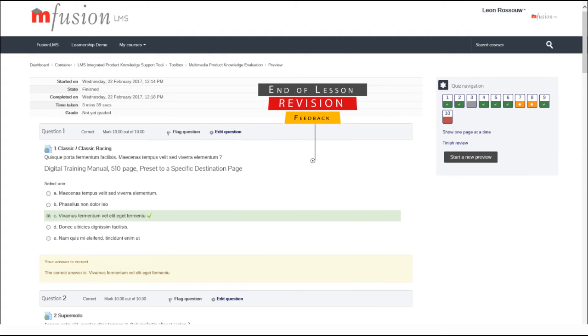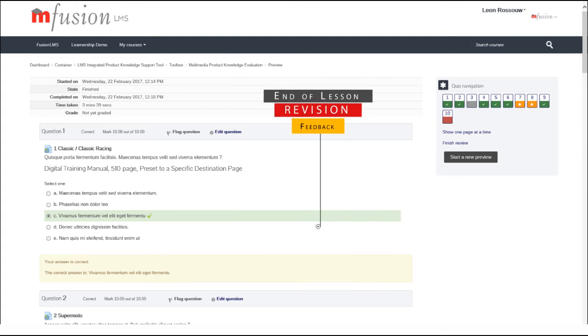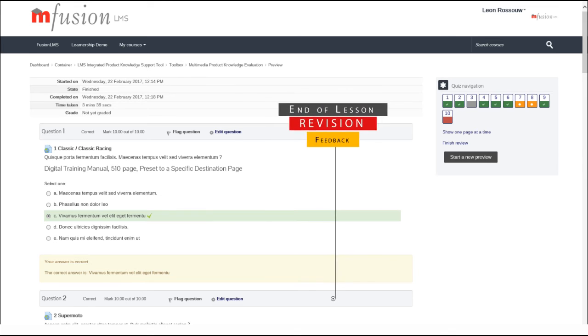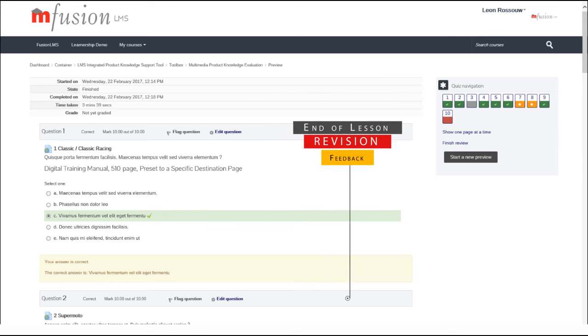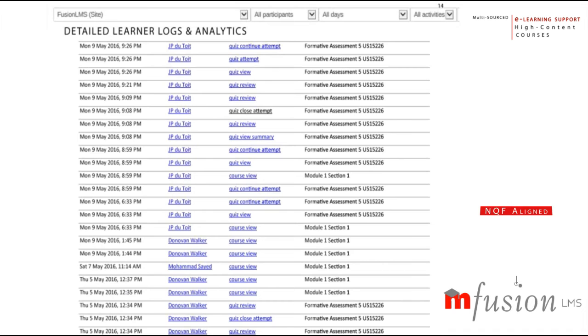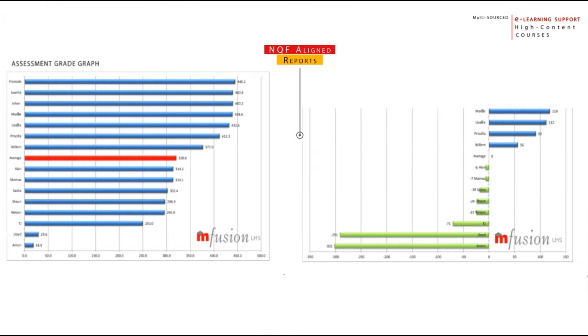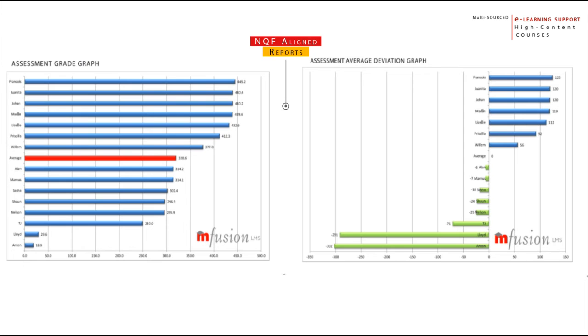At the end of each lesson there is an opportunity for learners to review their answers. Revision and feedback is an important part of the learning process. All the reports on Fusion LMS are aligned to the South African Qualifications Framework. And unit standards are directly linked to learner activity for BEE calculations.